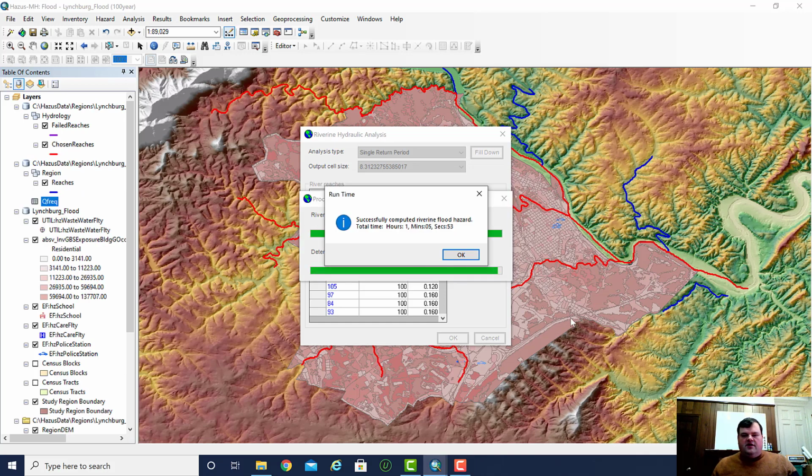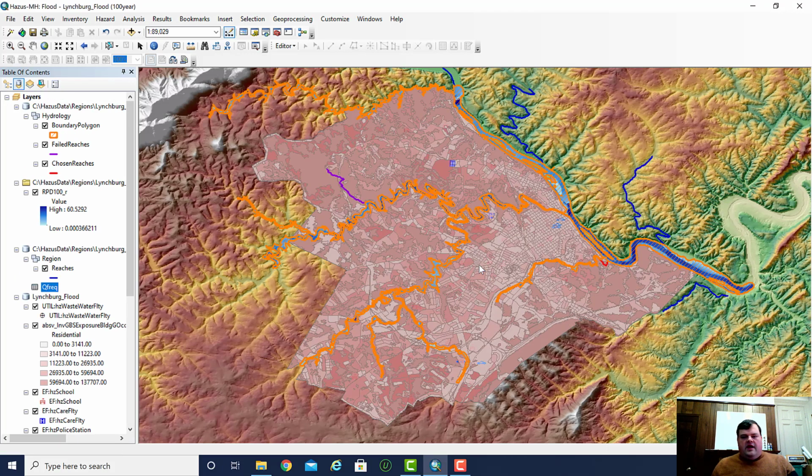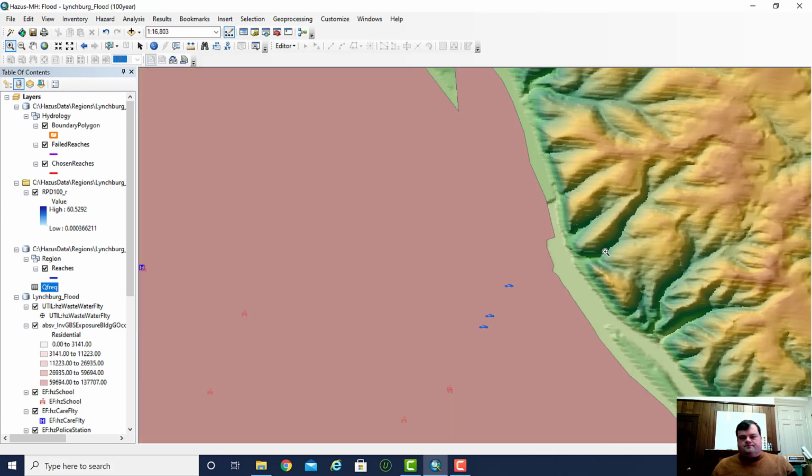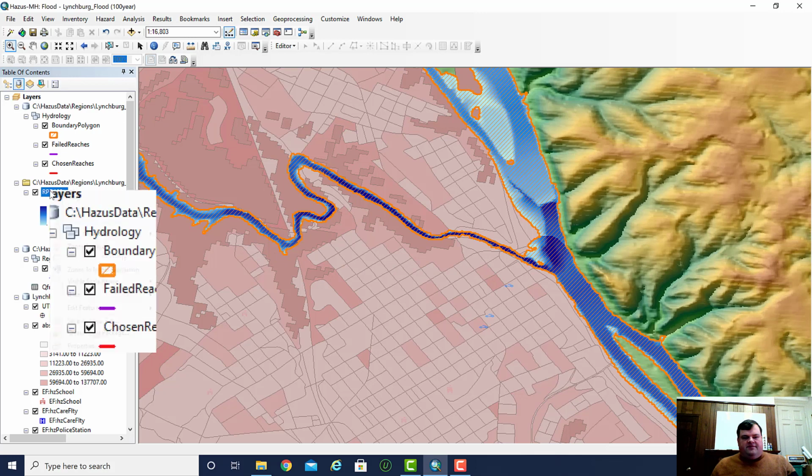Okay, the hydraulics analysis is completed. It took a little over an hour to complete for this area. This process certainly can take a while, depending on the size of your study region. This could take several hours to complete. I'm going to click OK, and now you can start to see my floodplain here. I'll zoom in on it. So we have an orange hatch here for our floodplain, and then we also have a flood depth grid as well. So you can see that flood depth grid is there.